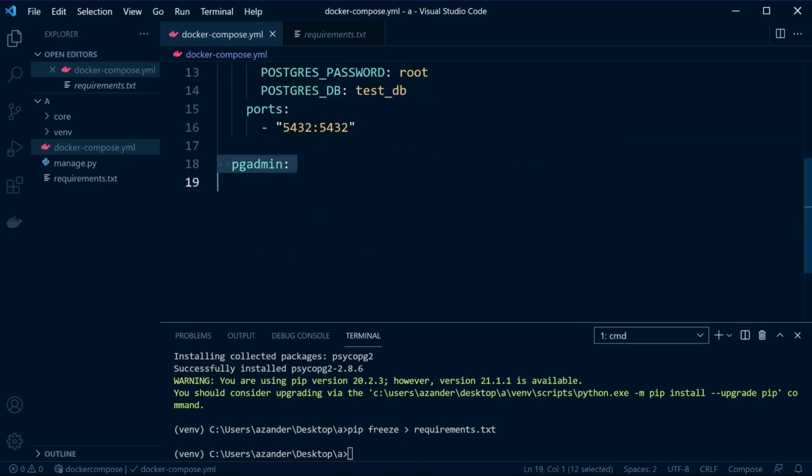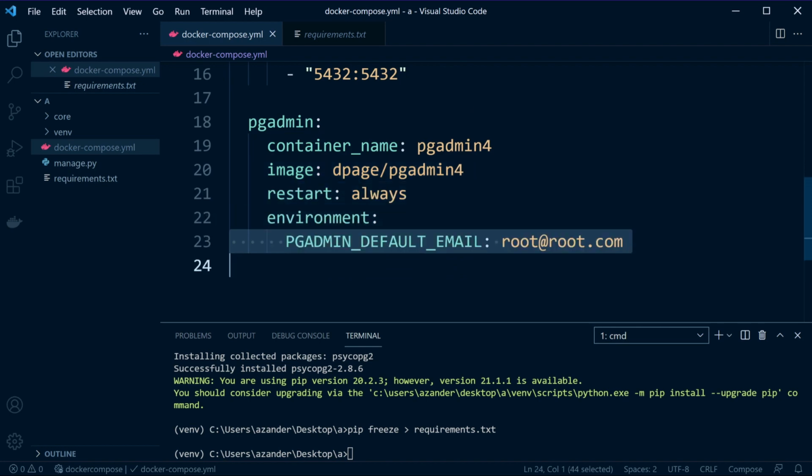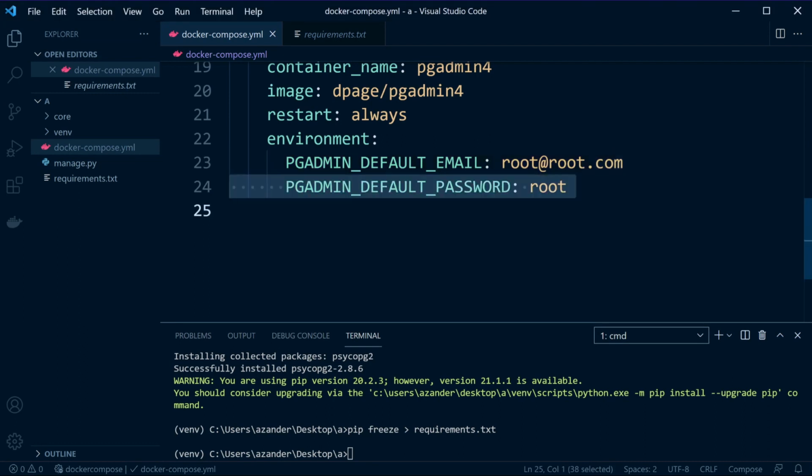And then let's set up pgAdmin. So this is pgAdmin 4. I've set a container name of pgAdmin 4. Then the image, so we're going to download that image and utilize that. Again, restart always, and then we'll set up some environment variables. Like all images, you can have a look on Docker Hub at the different environment variables. There are plenty of them. Here I'm going to set up the default email and password, essentially the username and password.